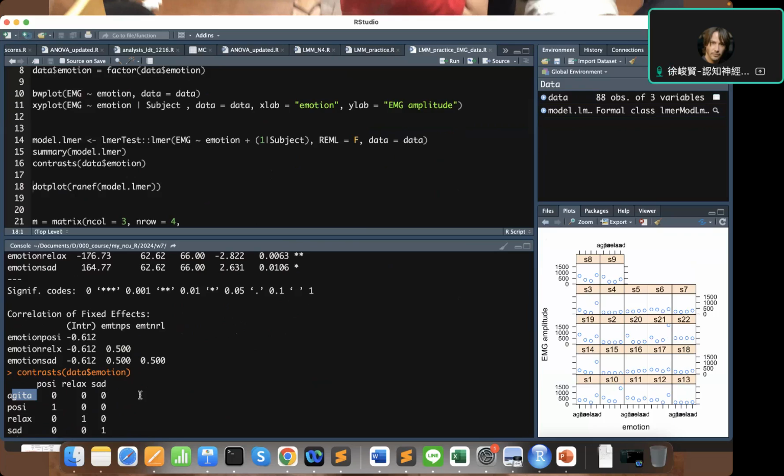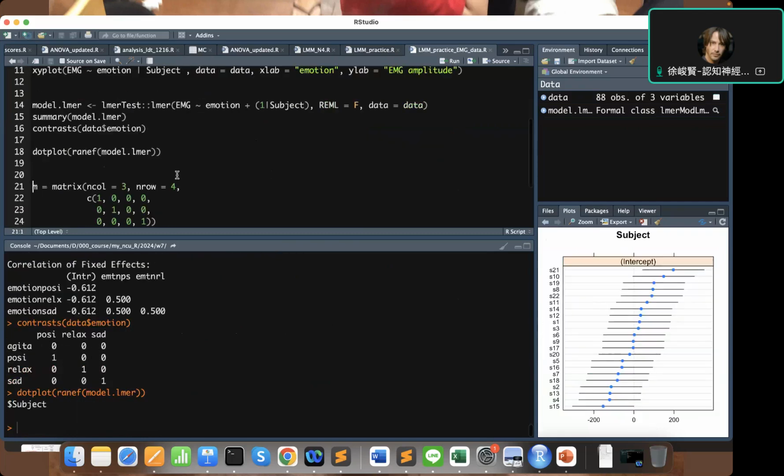Okay, and we can also evaluate the output of the random factor after fitting the models. We use a dot plot to visualize the random effect, or the subject-level variability. In this case, we only consider the intercept as the major source of random variability. It will help us to see how different subjects vary in their EMG responses. Also, this variability is independent of the emotion fixed effect.